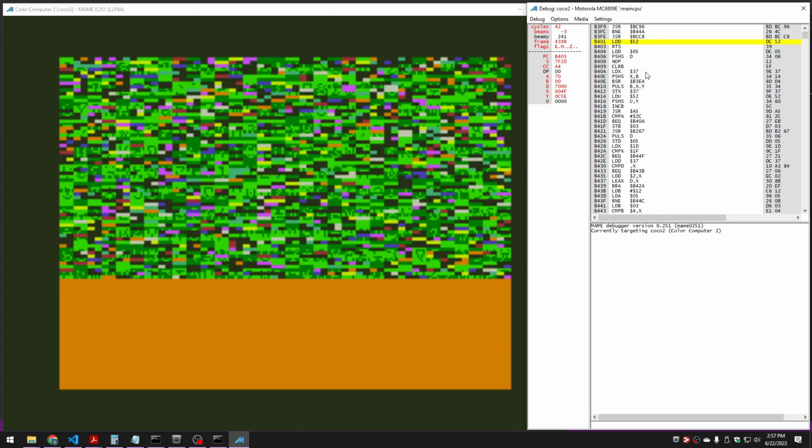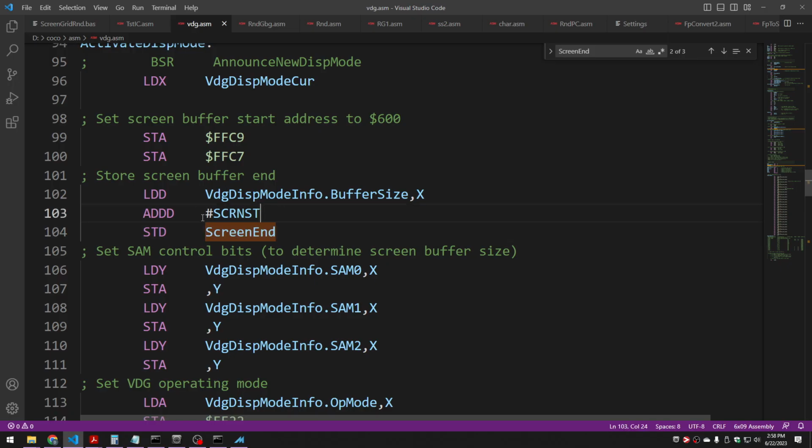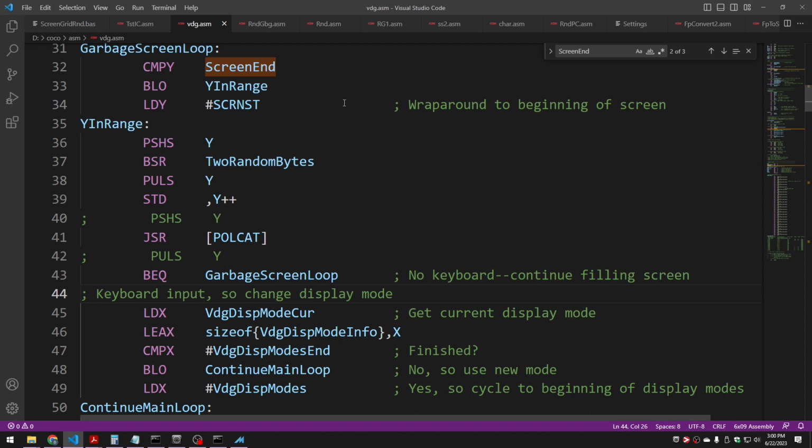So I can start setting some breakpoints to try to narrow down where this is happening. The first thing I did is step through the code that actually changed screen end each time, and I verified it changed it to the right thing. My next suspicion was maybe the wraparound wasn't doing what I thought, so I stepped through the code to the point where Y actually did exceed the screen end, and to see what would happen when I wrapped it around, and that worked fine as well.